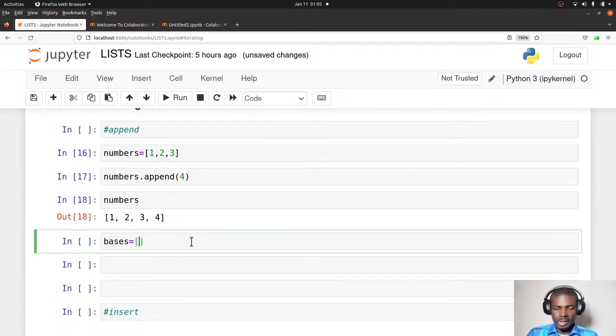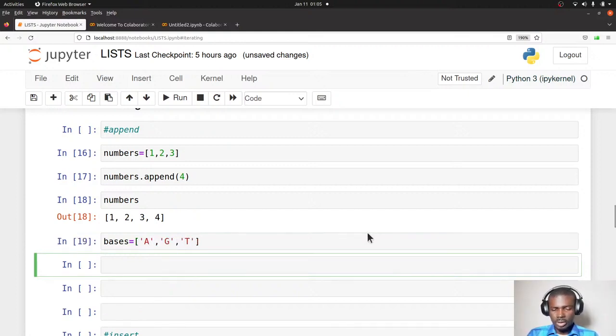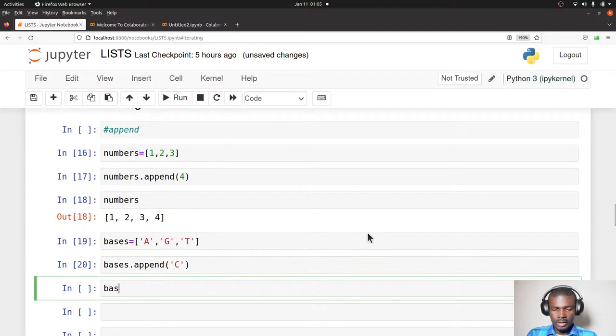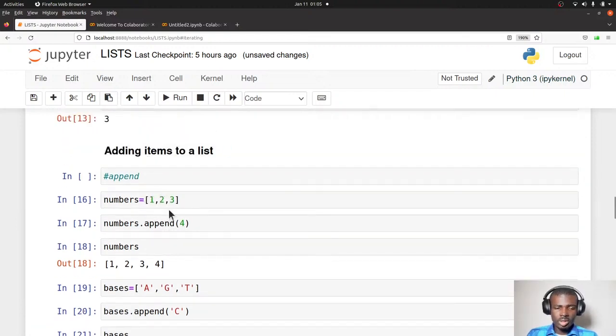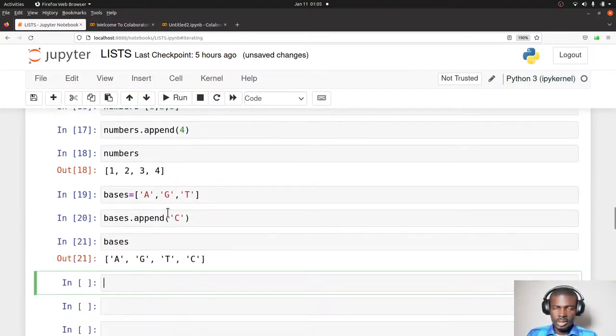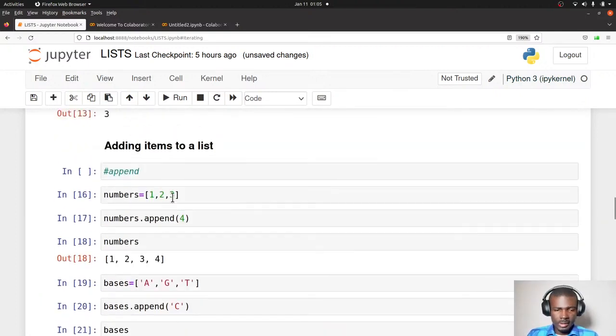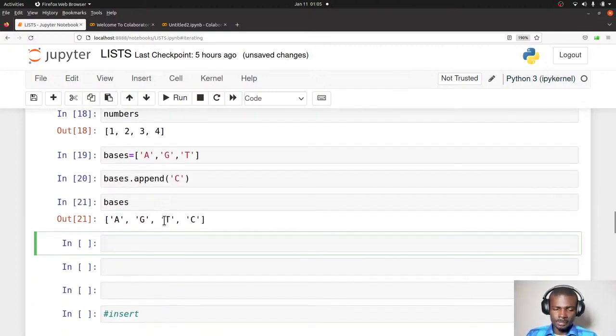Let's try with basis. Let's say we have A, G, T. I have 3. If I want to add the 4th one, which is C, I can say basis.append C. So now if I query for basis, I'm going to have that also there. So this append here changes the original list. So take note of that. So this is one way to add items to a list.